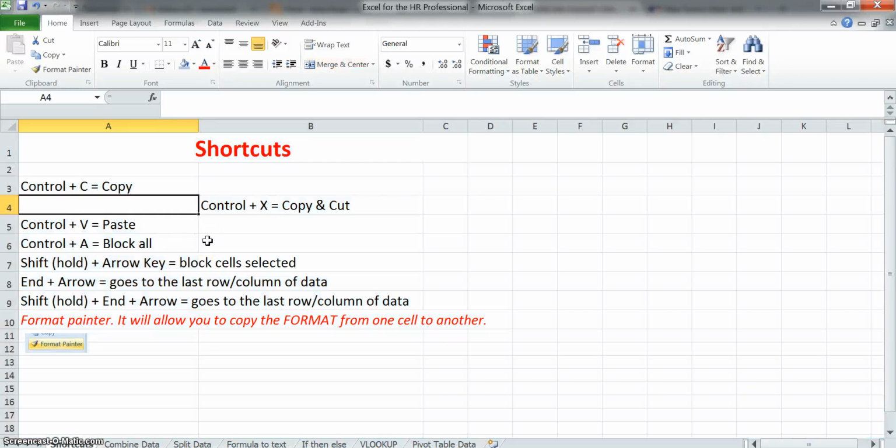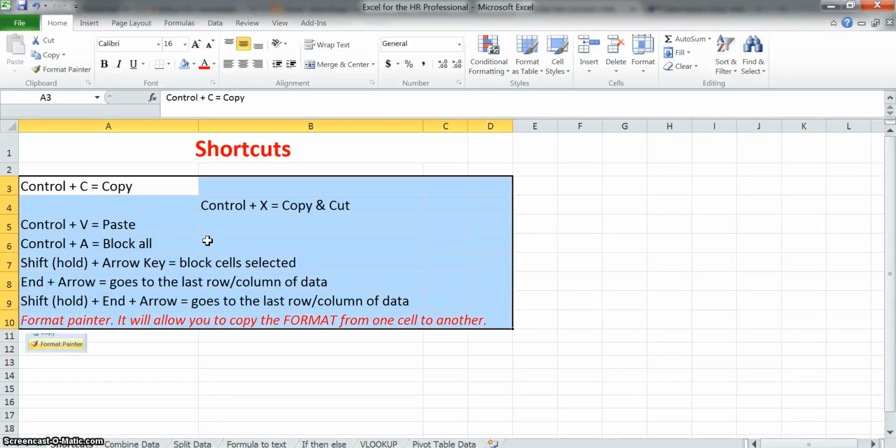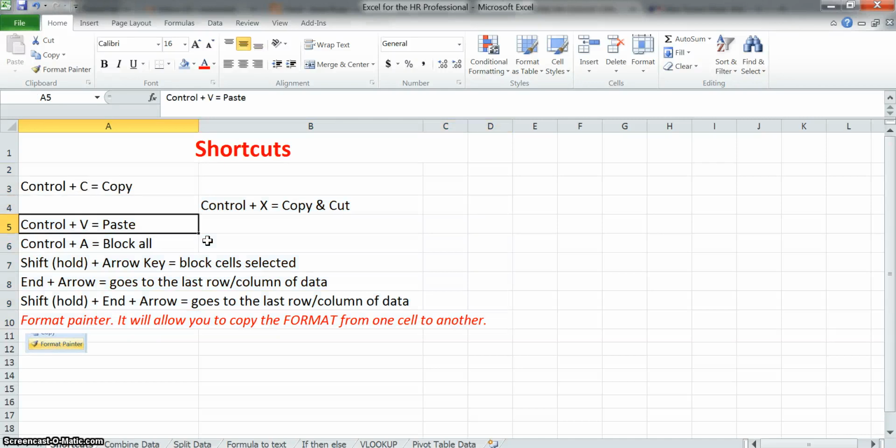And that's what we're trying to do here, save time on manually holding the Shift key down and using the arrows, which you can do if you want to manually block. So you hold the Shift key down and you use the arrow keys and you can block whatever manual section you want to do.